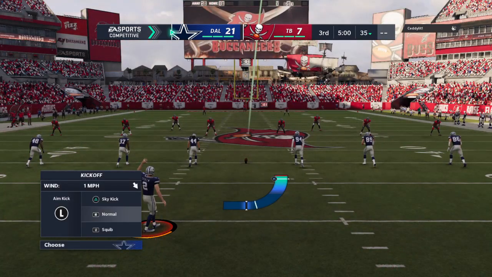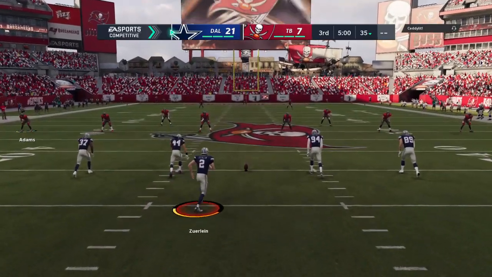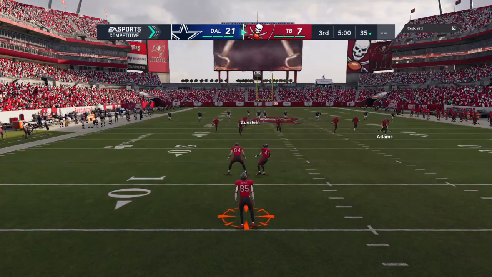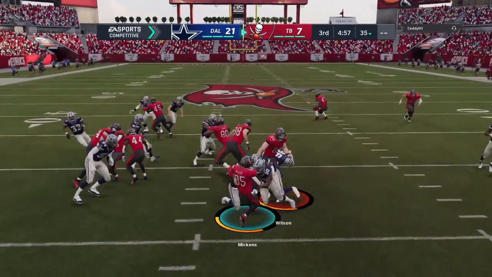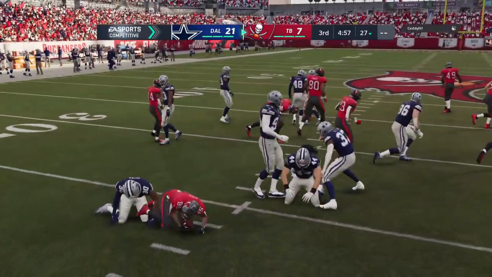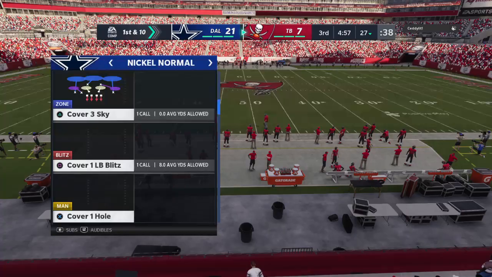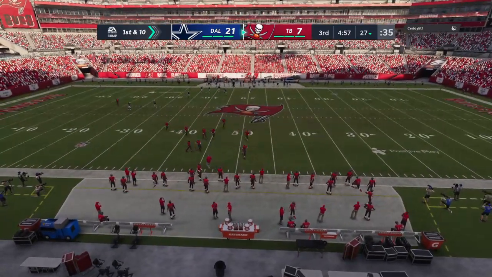Greg Zerline to kick off for Dallas. So this is a 2-possession ball game as we get back underway, set for the third quarter. From the 6. And they'll get him down inside the 30 at the 27. The Bucs take over 1st and 10 at their own 27-yard line.